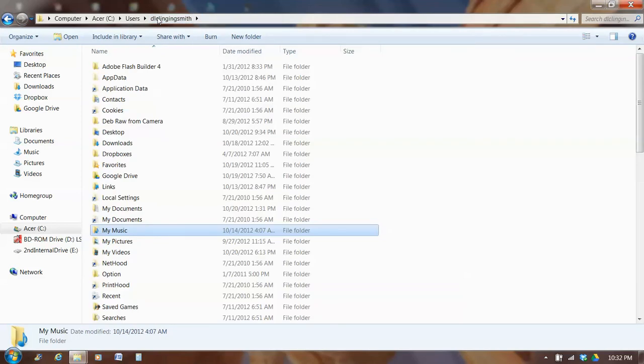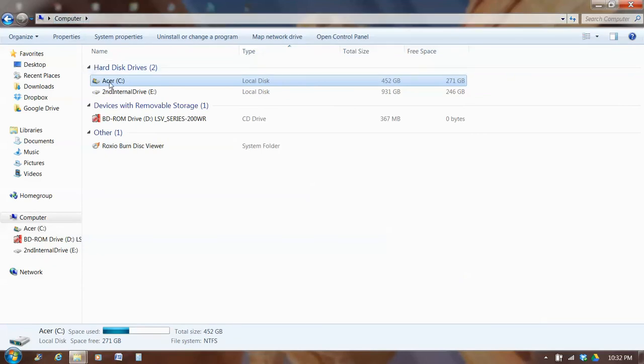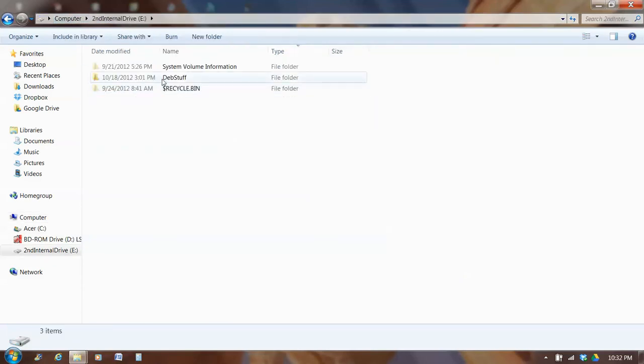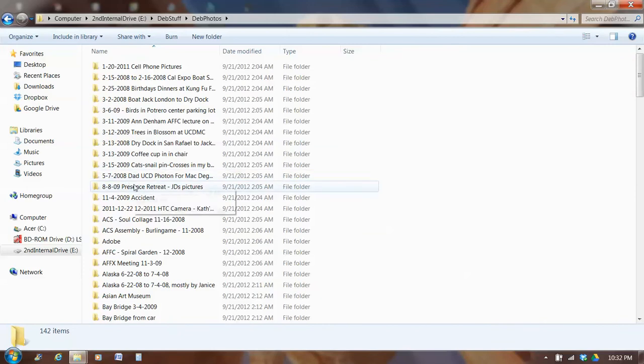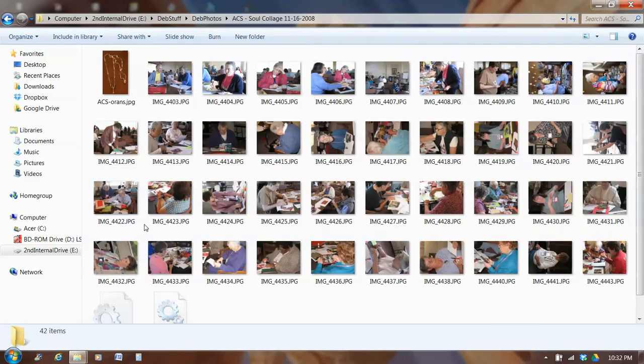I want to quickly look at a couple more. So I'm going to go to Computer. I'm going to go to Second Internal Drive, Dev Stuff, and look at some photos. So I have a lot of photos in here. Here's some soul collage that I have. They are .jpg files for pictures.